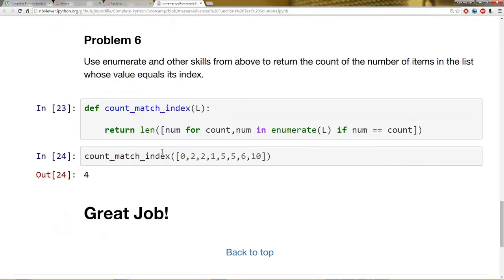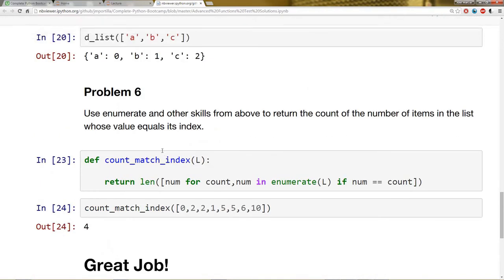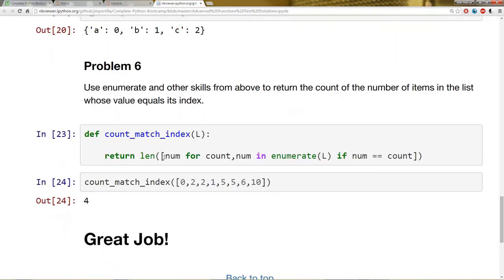And then problem 6, finally what I did was said a list comprehension here, num for count num in enumerate L if the num is equal to the count, so that basically means if that number is equal to the index, and then return the length of that list, which returns this count here.